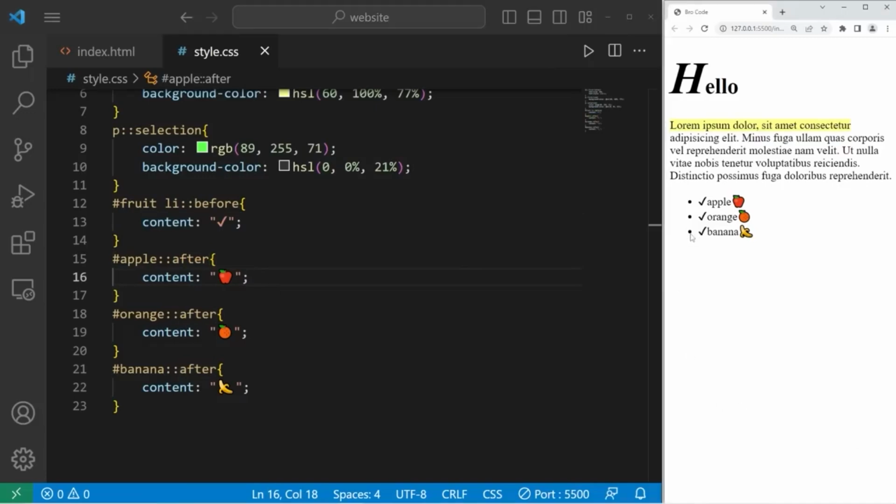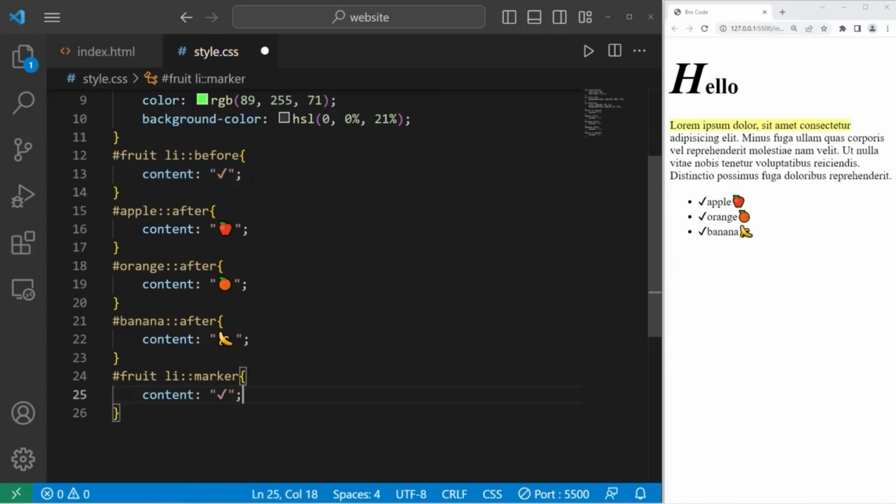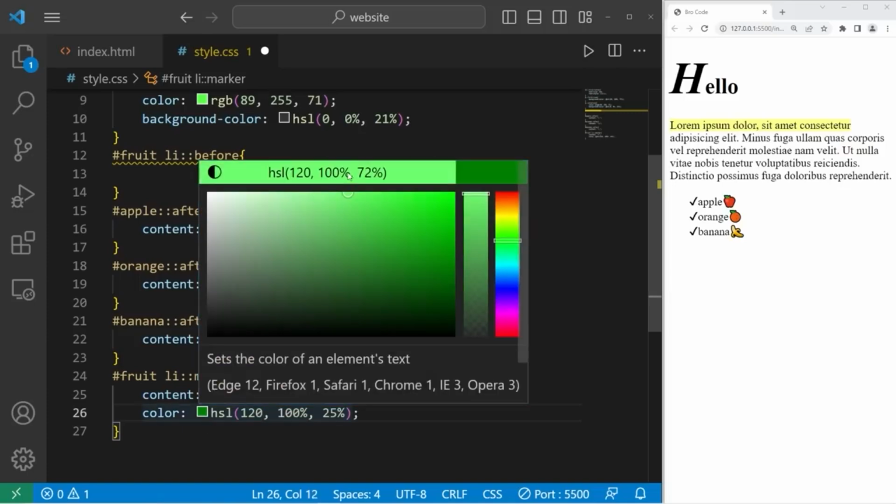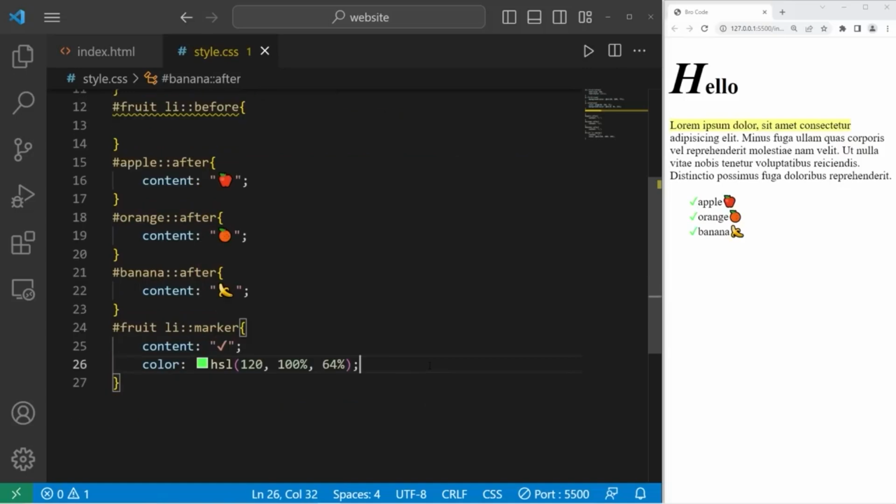Now with the list item, you can change the marker. For an unordered list, the default is a bullet point, but let's change that. With our unordered list of fruit, let's select any list items and use the marker pseudo element. Let's change the marker to be a check mark, but I'll delete what we have with the before pseudo element. I will also change the color of this check mark to be green. Pretty cool. Let's make it a little bit bigger too. Font size 1.2 EM. There.